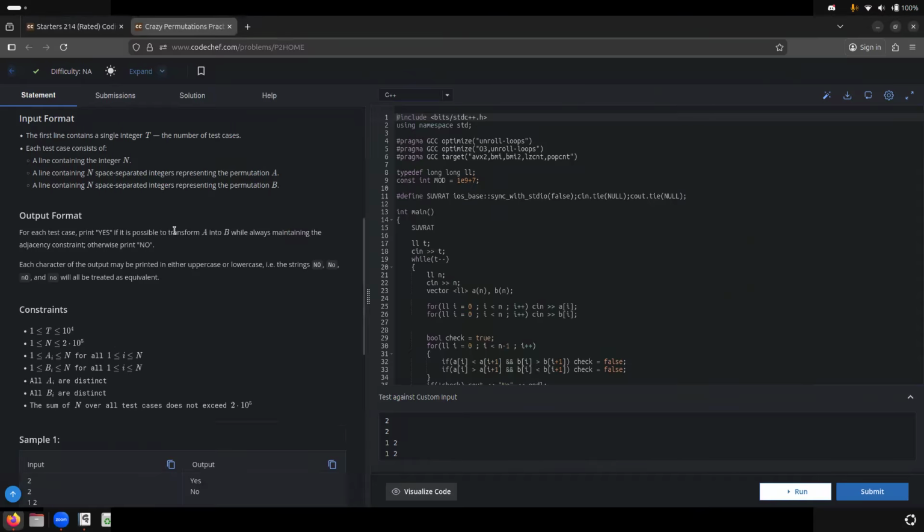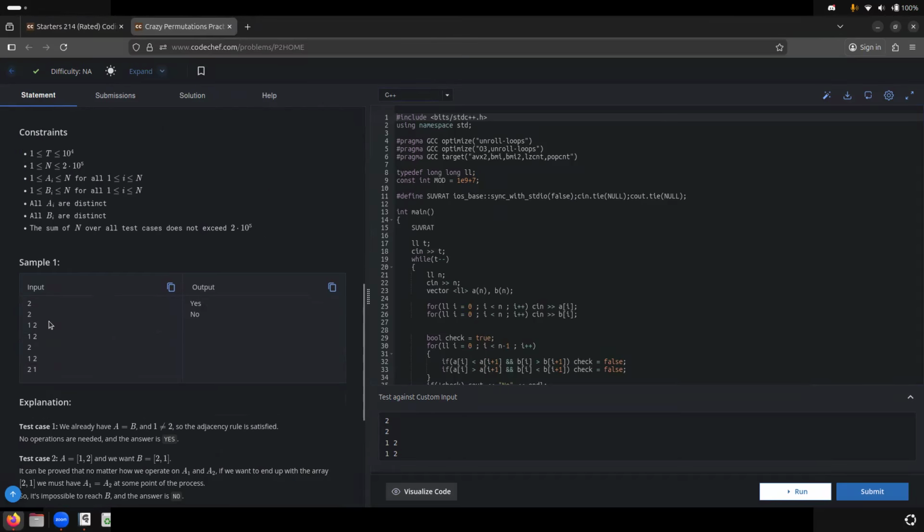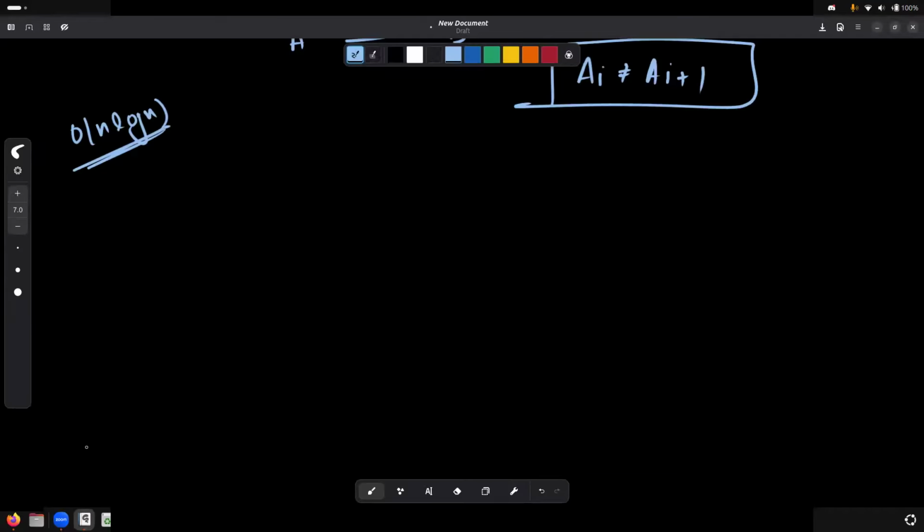So let's see the test cases now. So the first test case is 1 2, 1 2. Since A is already equal to B, we don't really need to check anything. The answer is obviously yes. And the next is 1 2, 2 1. So we need to transform 1 into 2 and 2 into 1.